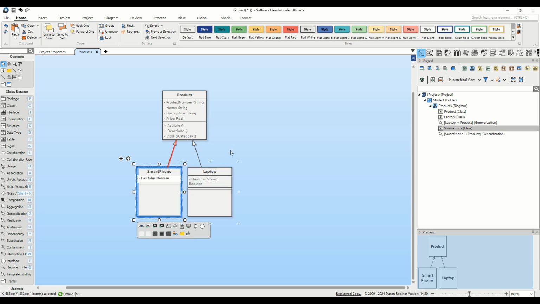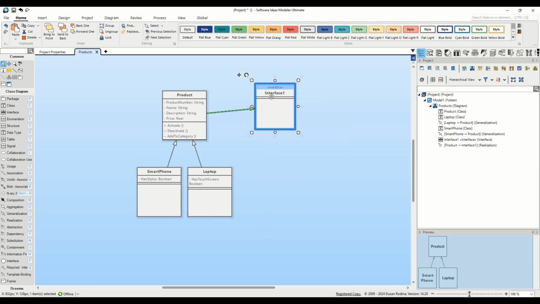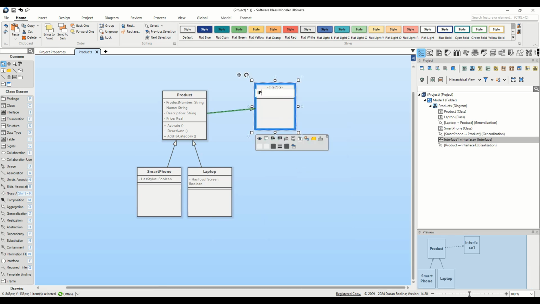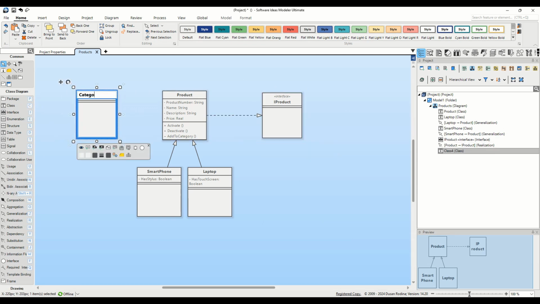To implement an interface, drag the product class using the right mouse button and choose Add Interface Realization from the context menu. Name the interface iProduct. Now, let's explore the aggregation relationship. Begin by adding another class to our diagram, which we'll call Category. Use the same method to place this new class onto our canvas.